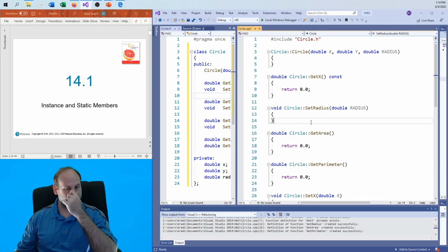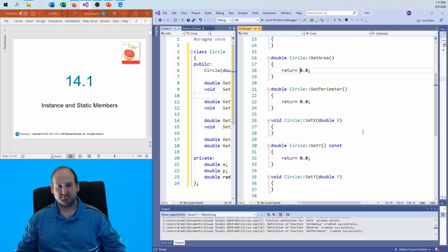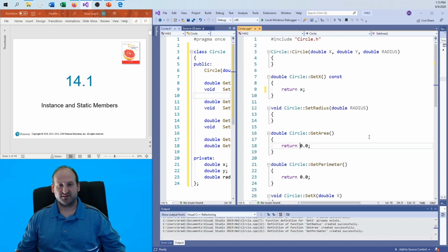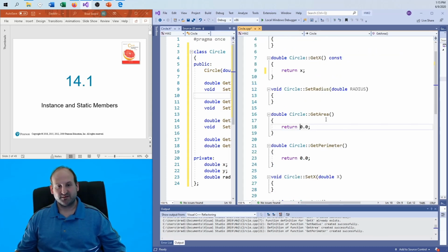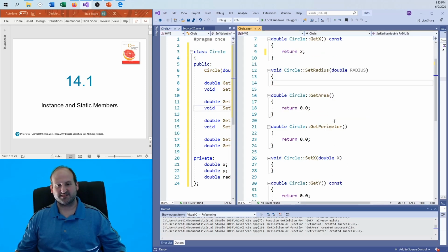And now I just have to fill in the gaps. So if I'm going to get X, I'm going to return my X. If I'm going to get Y, oops, sorry, I didn't do it. Hold on. Get X, return X, get area, we'll fix that up. Set, oh my goodness, what kind of order are these things? I've never seen it like that.